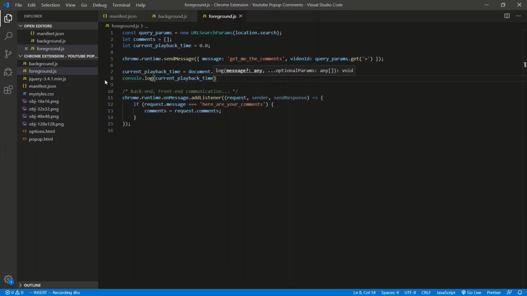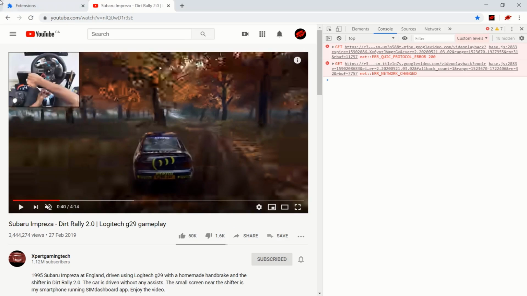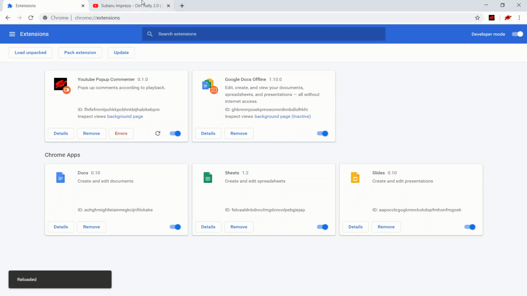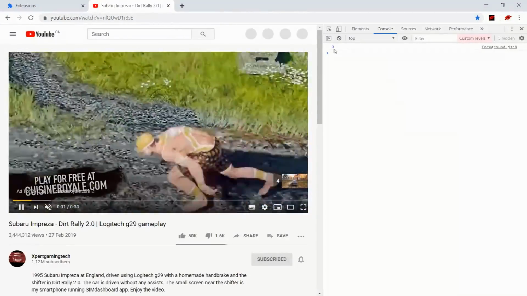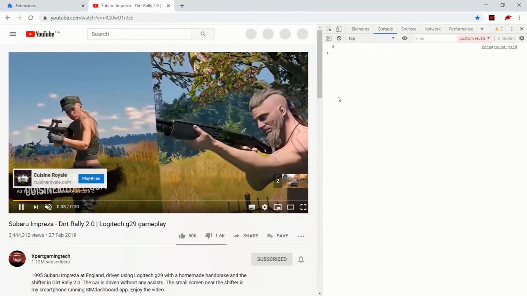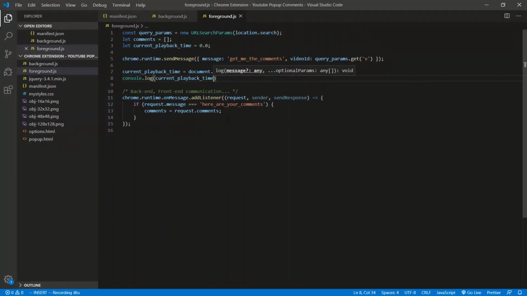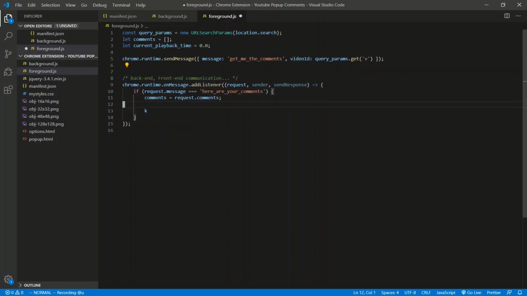Current playback time. Save. We go to our extension. Refresh the extension, refresh the page. And so that's the current playback time. That's 0 right there. And let's put that in a loop so I don't have to manually do it, because it just got called once. Let's put all this code in here so we know for sure we got the comments. And then we'll put it in a separate function later. So just copy all this. Put that down there. And put this in an interval.